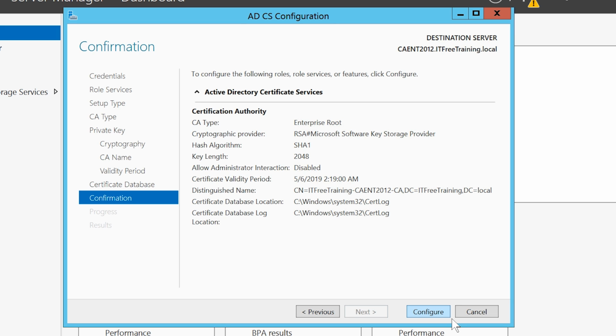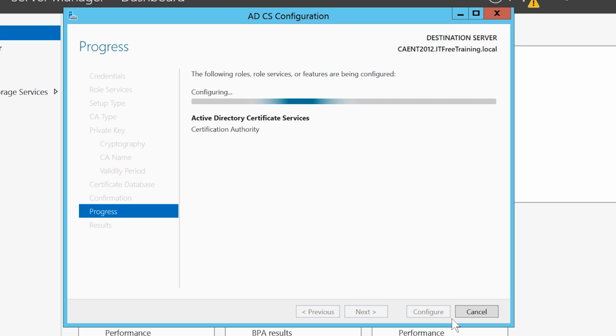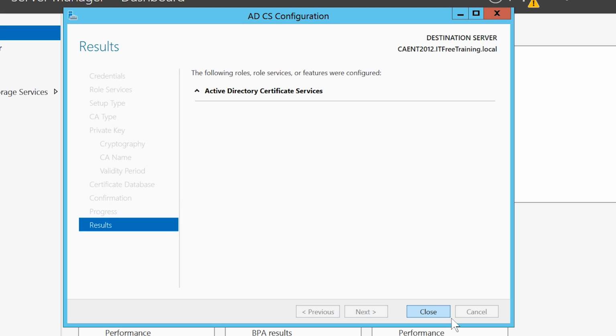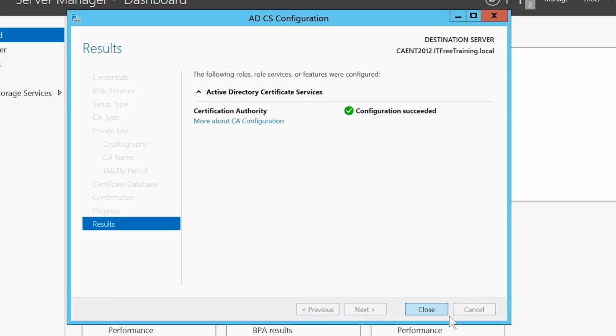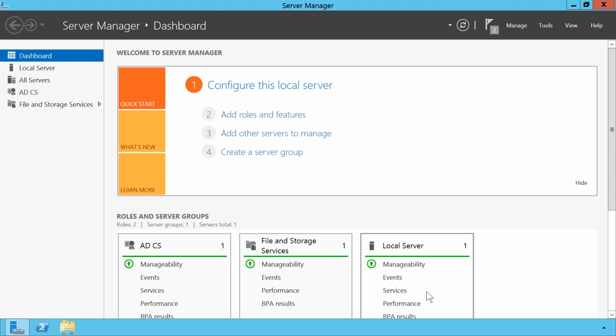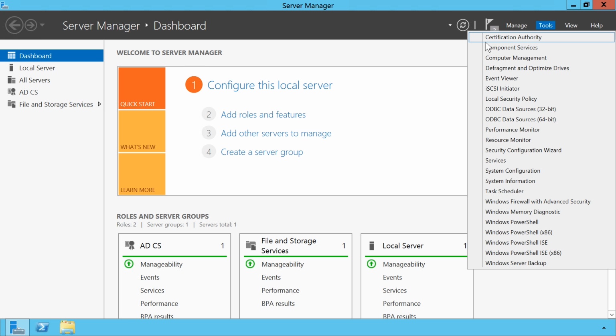Once I press Configure, the server will be configured as an enterprise root CA. This does take a minute or so to complete, so I will pause the video and return shortly. Once the server has been configured, I will close the wizard. The next step is to configure a certificate template to be used with Active Directory Federation services. To do this, I will select the Tools menu and then select the option Certification Authority.